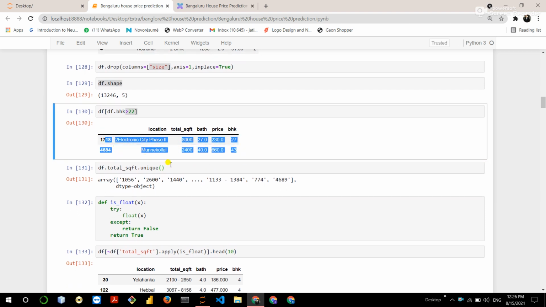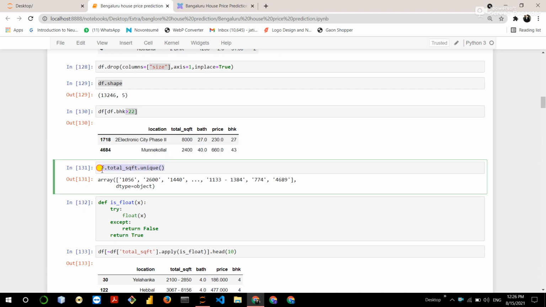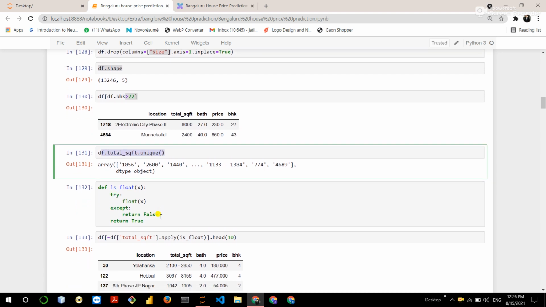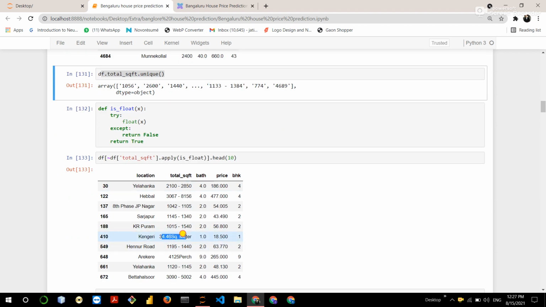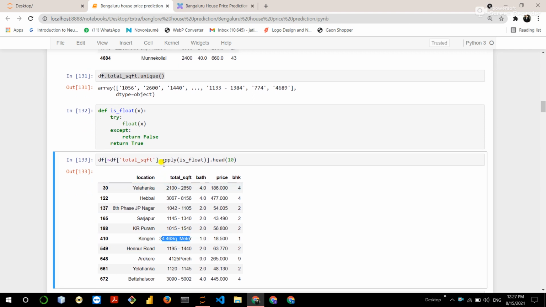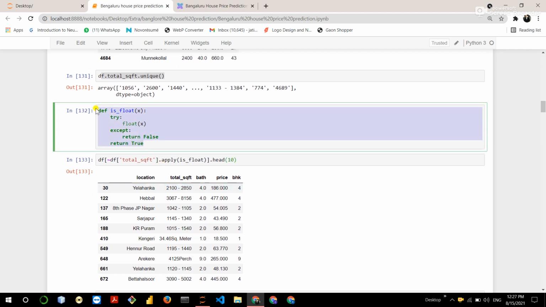Okay, then check the unique values of total square feet. Like you can see here, some values are in range, some values are of mixed data type. Like you can see here, this is a mixed data type. So we create a function. If the value is an integer, it returns a floating point value. If the value is in range, it returns a range. If the value is of mixed data type, it returns a mixed data type.